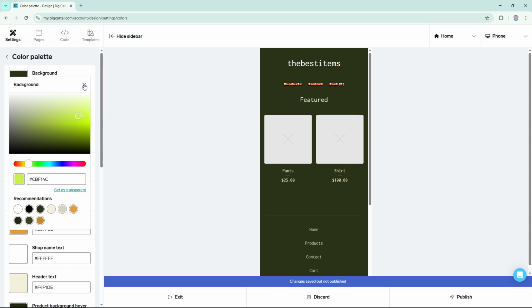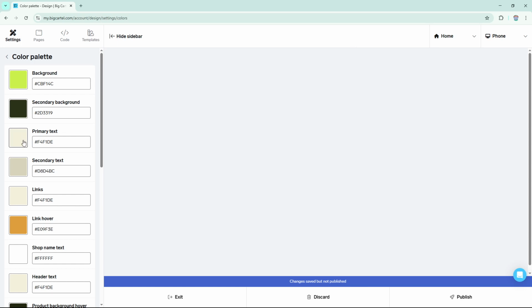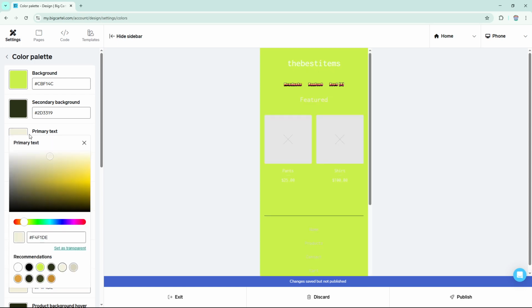Once you've made your selections, there's no need to worry about any complicated saving process. Your choices will be applied automatically, giving your store a fresh, new look in no time. And that's it. You've just personalized your shop's color palette, making it uniquely yours.